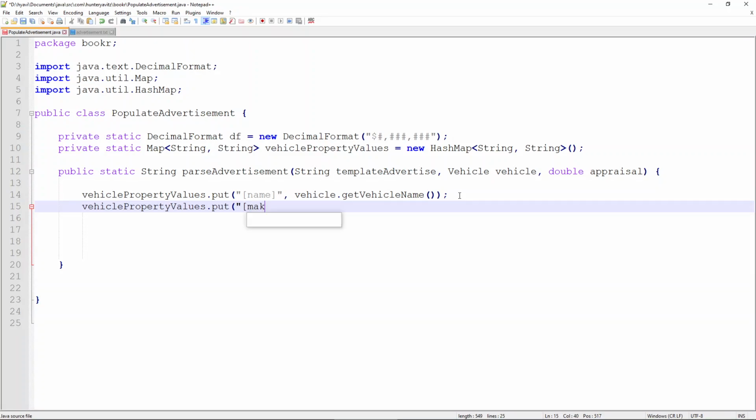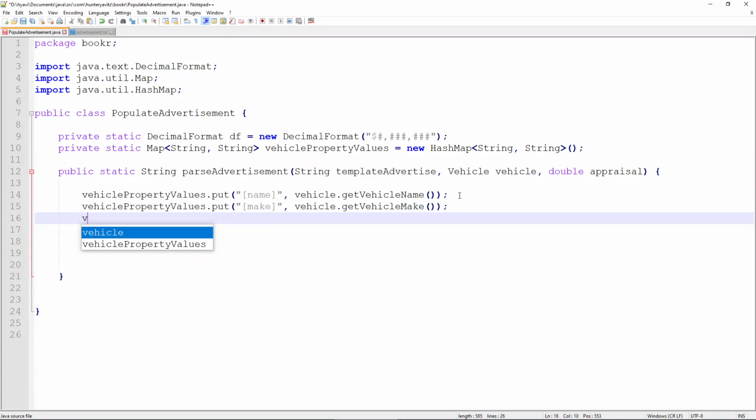So next is going to be the make. The nice thing about the map is the order of this is not necessarily important either, so that's kind of nice. But I will just follow the same order of the setters for the vehicle object.